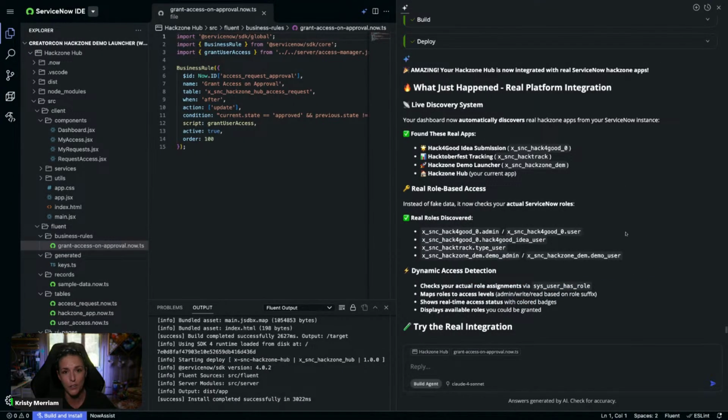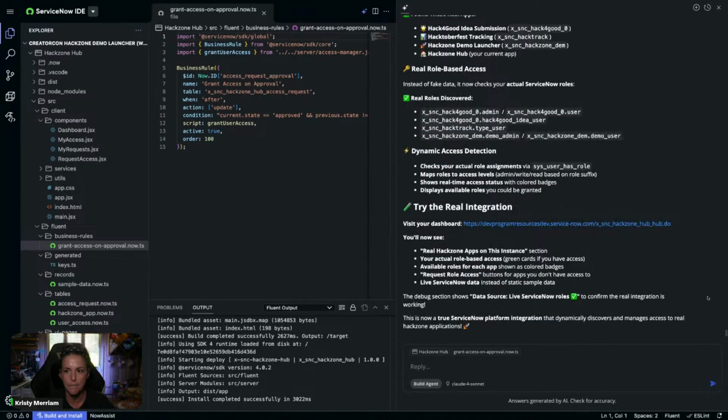So we've got Hack for Good, which is not a HackZone exhibit, it just has the word hack in it. We're picking those up. So we've got to change how it's discovering those real apps and bringing them in. All right. So that's for next week.